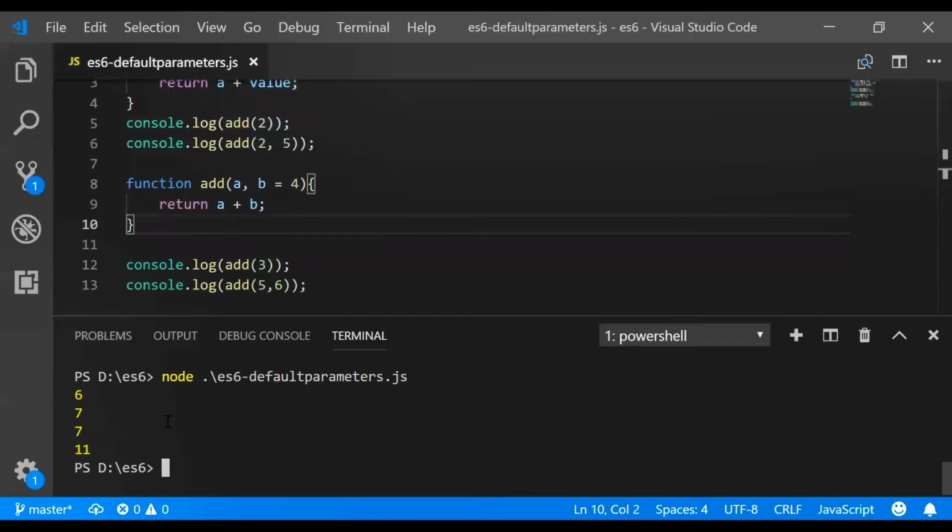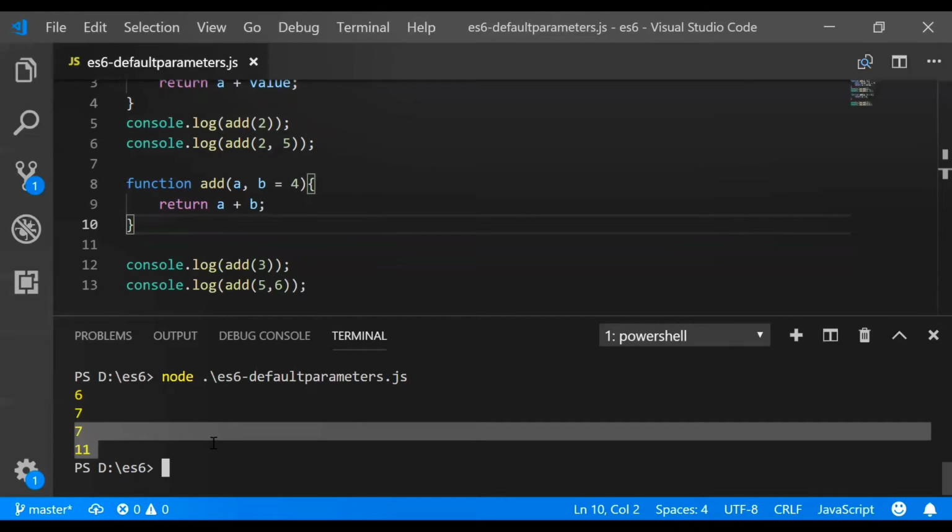It gave us a value: a will be taken as 3 and b's value is 4, because we have given b a default parameter. So 4 plus 3 is 7. And in the next console.log, we are passing 5 and 6, so it will add up to 11. In this example, we saw the positive scenarios of default parameters, that is, how it behaves if no value or an undefined value is passed. In the next slide, we are going to see falsy scenarios in default parameters. Let's see some examples.